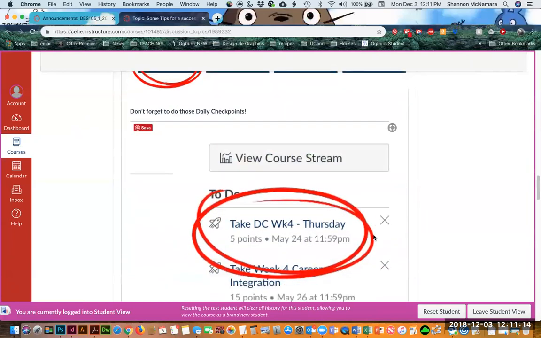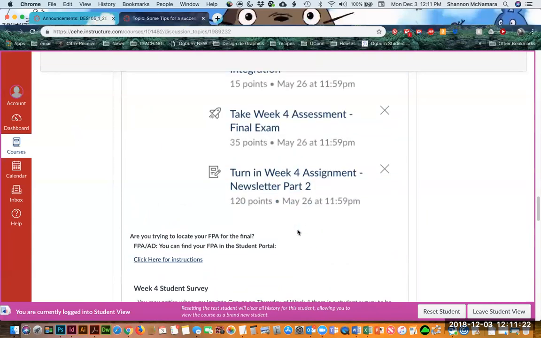You know, we're in week 4. Even if you get all of your work in early, don't forget to do those daily checkpoints. Try to make sure that you log in each day and still do that daily checkpoint.